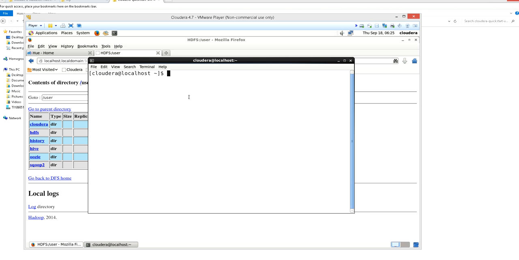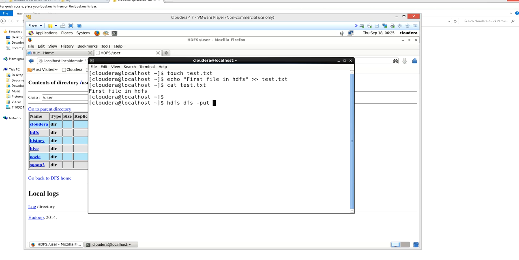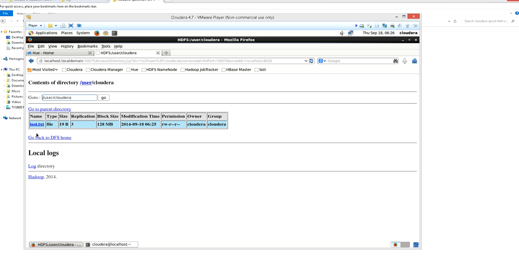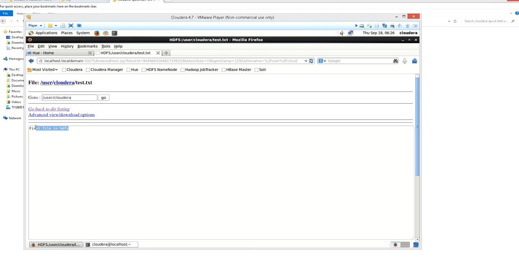So let me quickly create a file and try to put it in HDFS. touch test.txt, right? So this is my file, hdfs dfs -put test.txt, right? By default, this is going to put into the user Cloudera location of HDFS. Let's quickly browse it. So this is the file that we have just put, and this is a simple content.